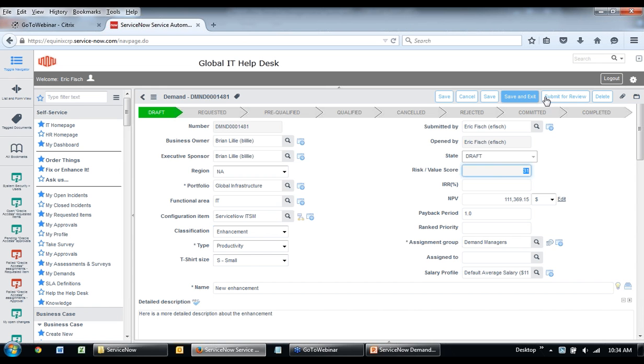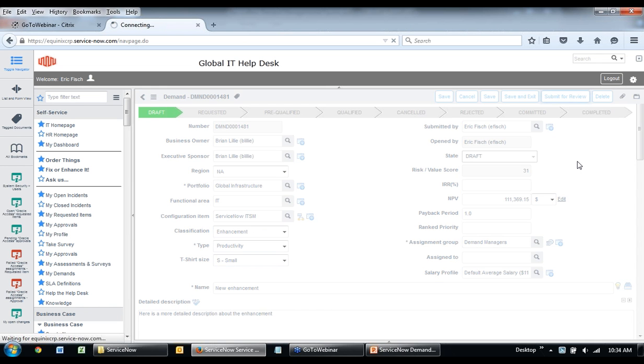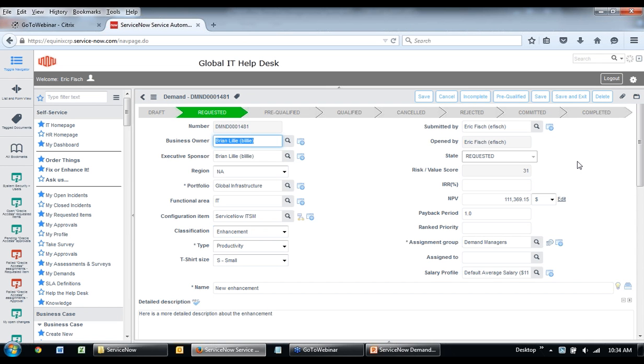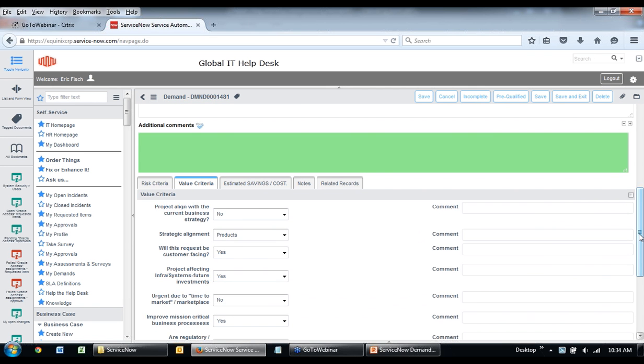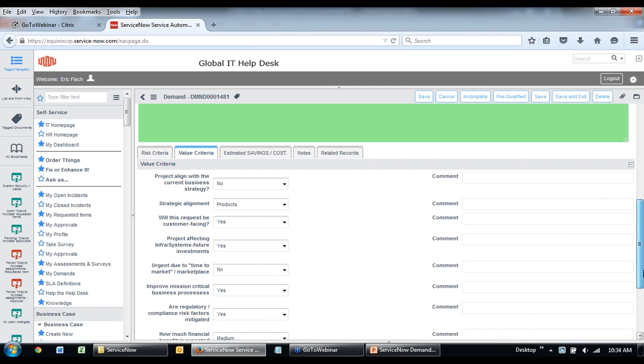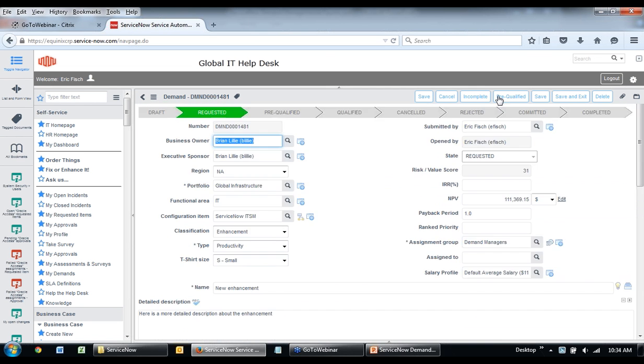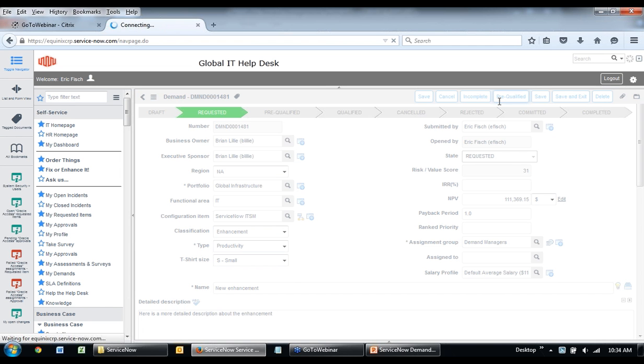So the next step is to move this on to our review stage where it goes to our business operations team, and they'll sit down with each of the functional areas and review all the demand they have, validate that the business cases look legitimate, are filled out correctly, and they can move these on to the pre-qualified stage.